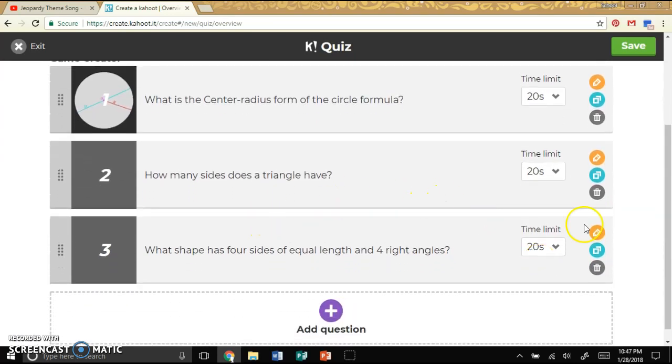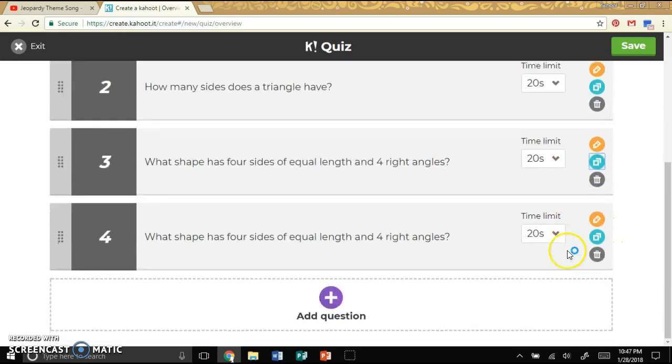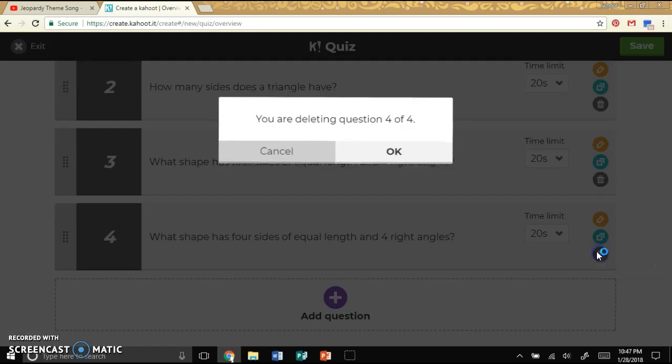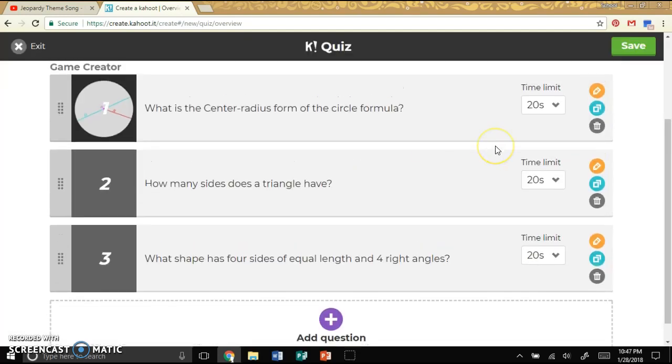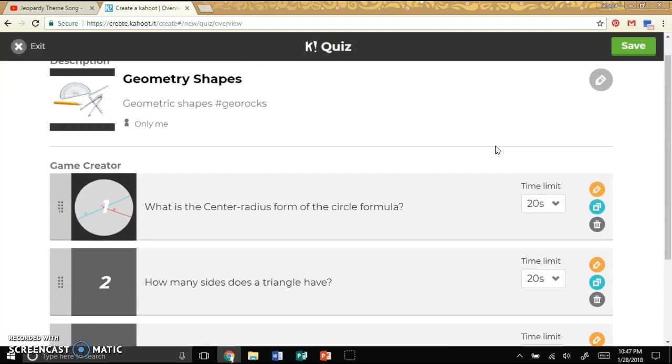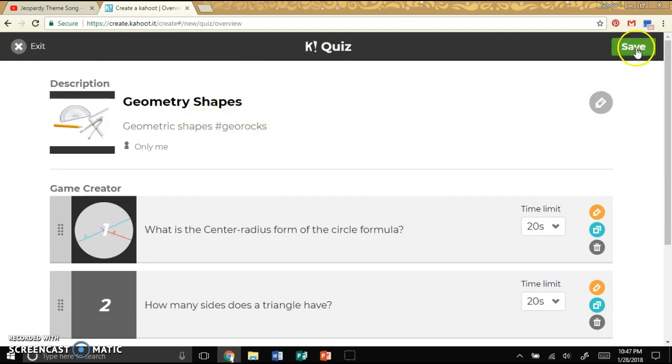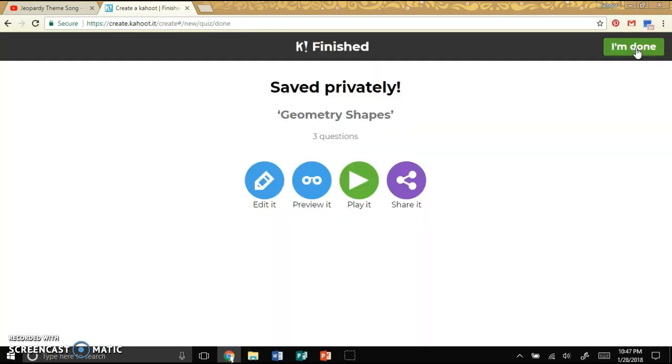A nice feature on this quiz page is that I can go ahead and edit this question. I can duplicate the question, and I can also delete questions that I no longer like. When you are ready to be done with your quiz, you can press save. And you're going to have some options to edit this, preview it, play it, or share it with others.